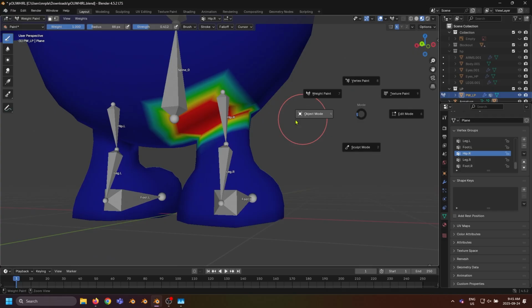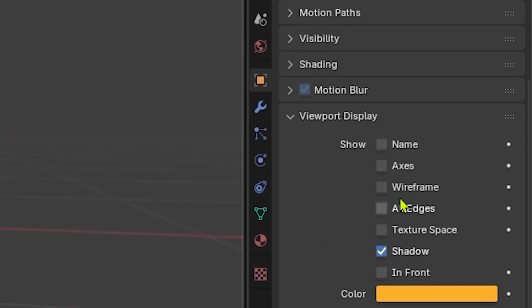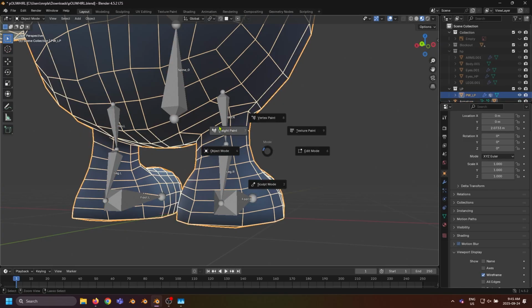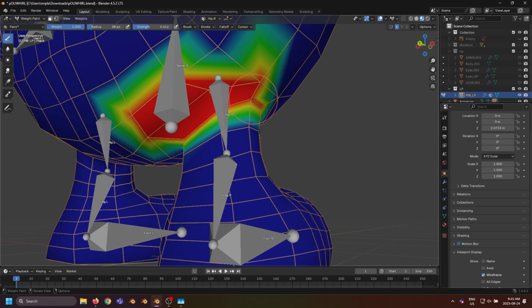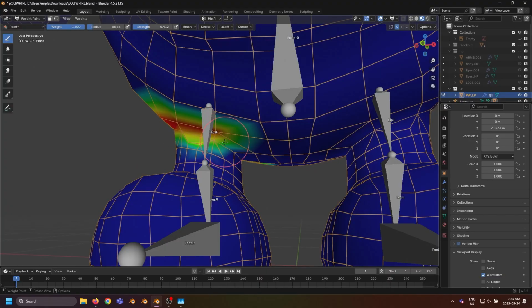So let's enable our wireframe so that we can see the vertices. So select your mesh, then object properties. And now you're just working your way through all the bones. I will stop for the eyeballs because the eyeballs are a little bit different.